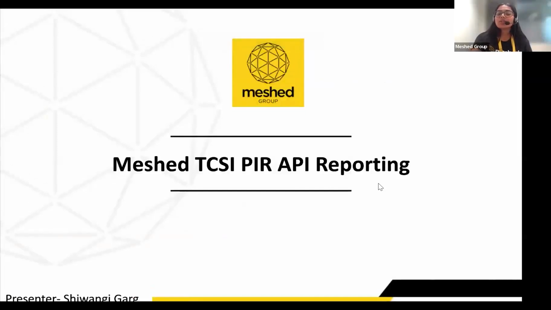So in today's session, what we are going to talk about is the launch of these new APIs, which will facilitate the PIR reporting from the mesh system itself. So which will mean that you will no longer have to juggle around two systems, which is the TCSI portal and the mesh system, and do things manually. So this is to limit the manual process and facilitate API reporting.